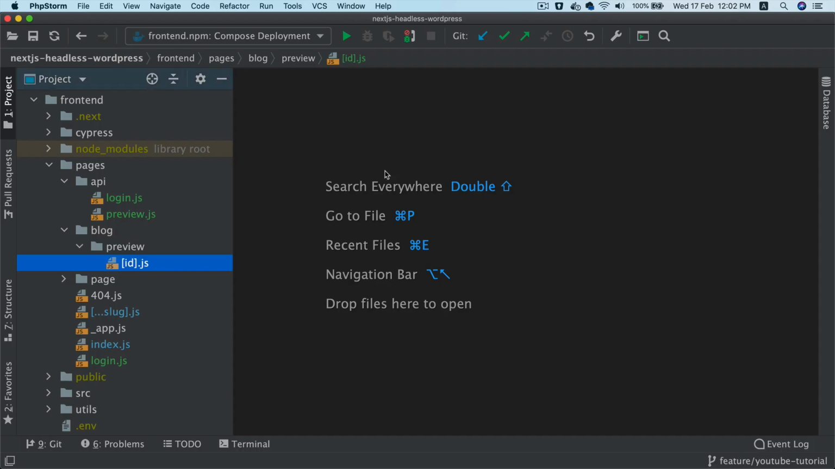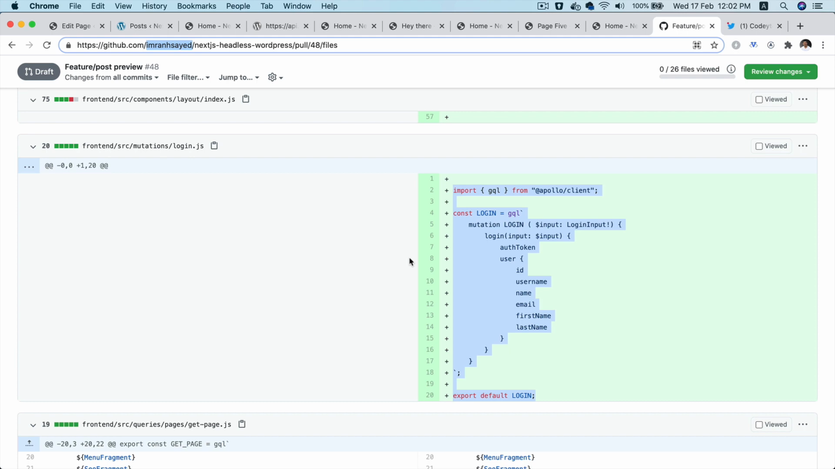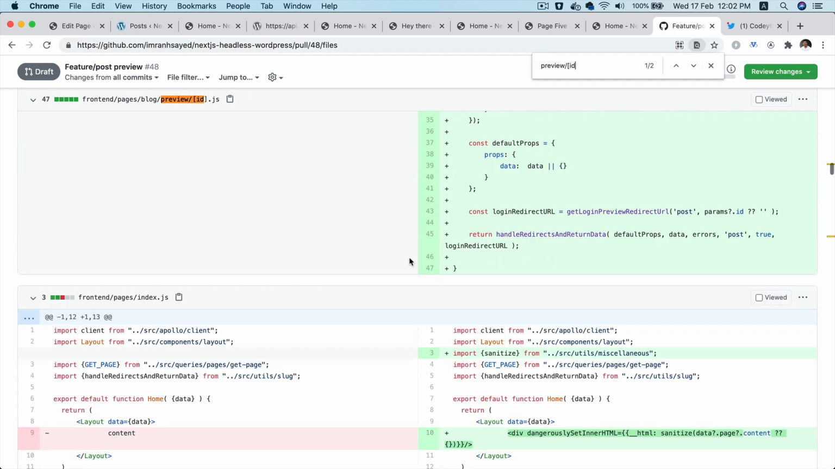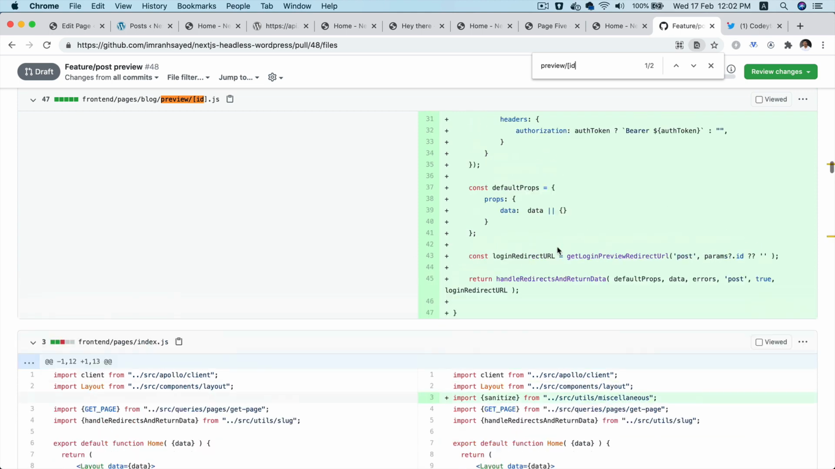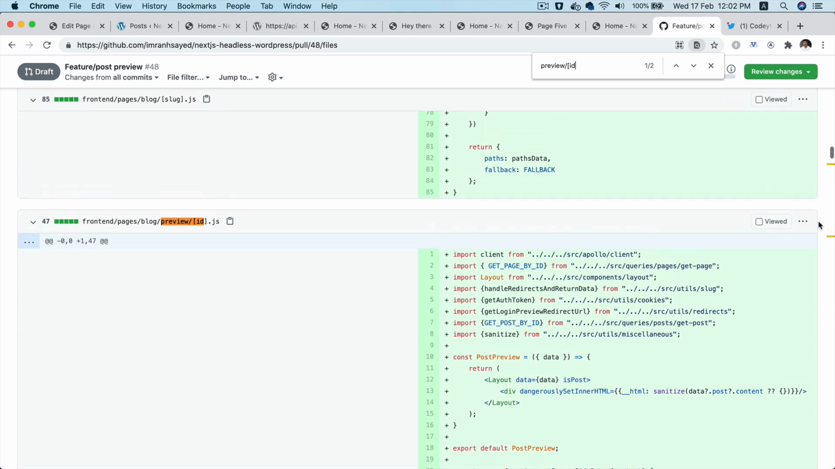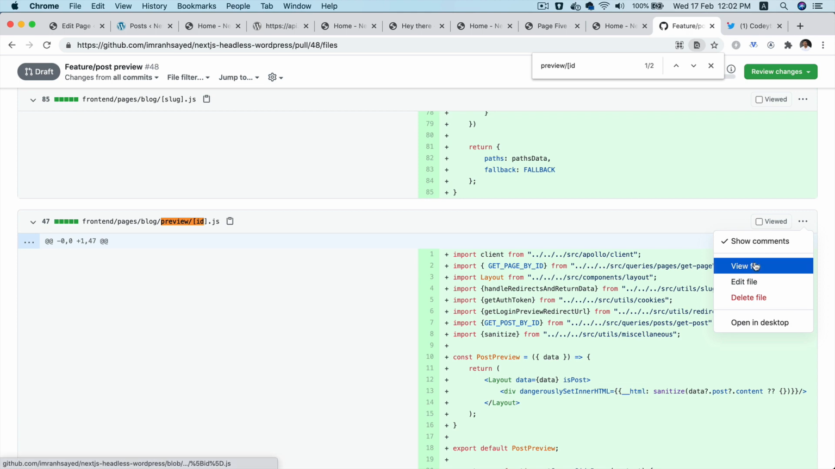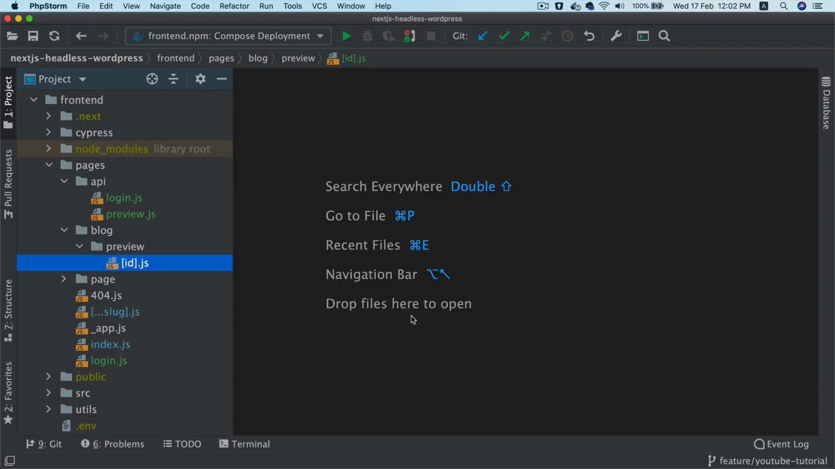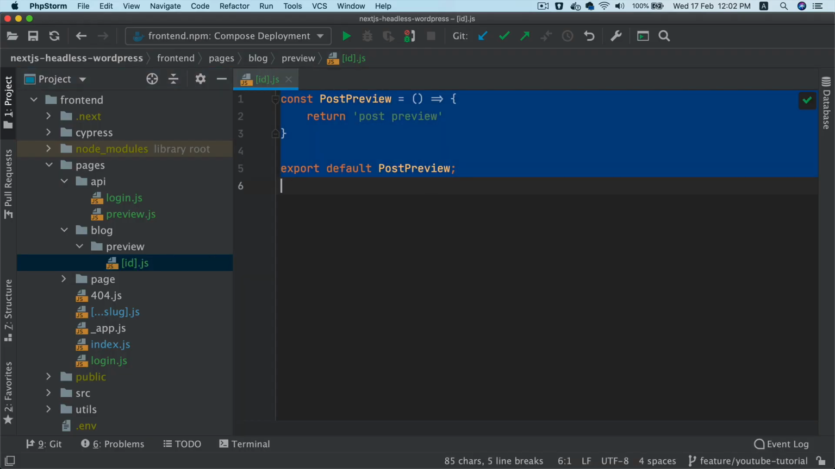and copy paste the code so it saves time. So it'll be preview/d, this one. I'm going to click on this, view file, raw, copy, and then paste here.